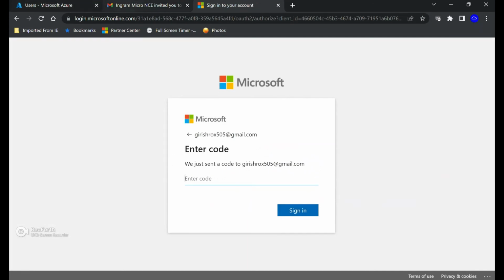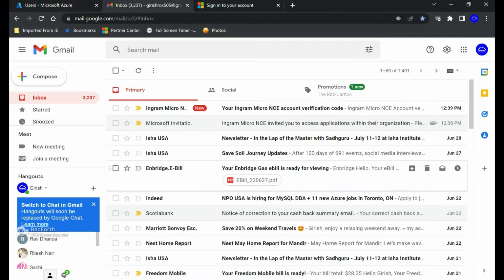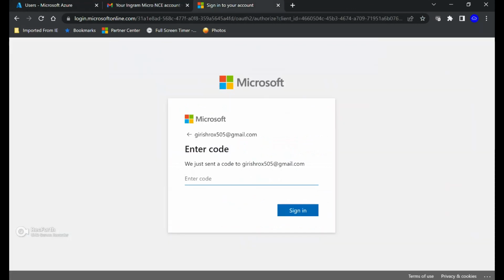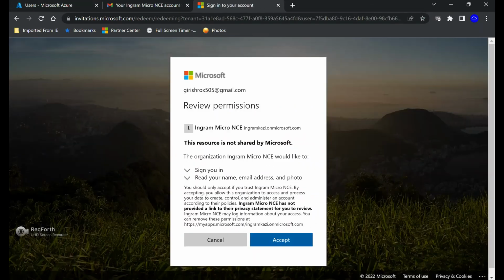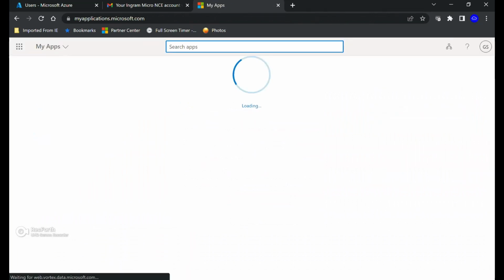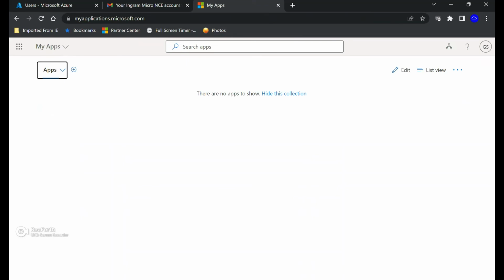So I've accepted the invitation and it is saying send code. The passcode I should be getting in the email, so let's go back to the email. And this is the passcode that I was talking about. This passcode is valid for 30 minutes only. Let's copy this and sign in. Accept. And here we go. Now we have access to the application.